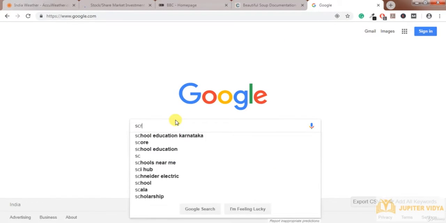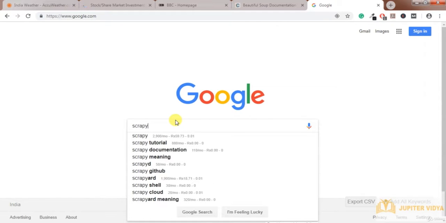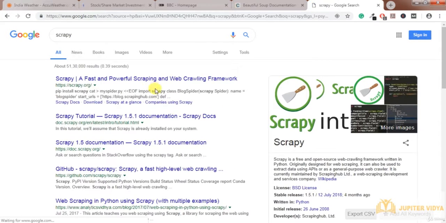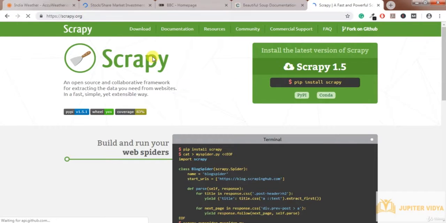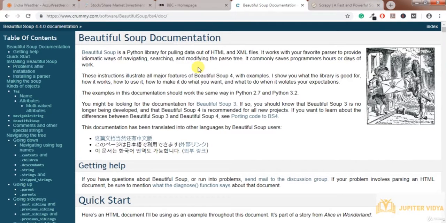Let me open Scrapy. Again, this is another framework written in Python, and this is for web scraping. You can open this. This is the official website of Scrapy. It's open source, and it's used to extract data from websites. So we will cover Beautiful Soup. There are different ways we can scrape data from the internet.